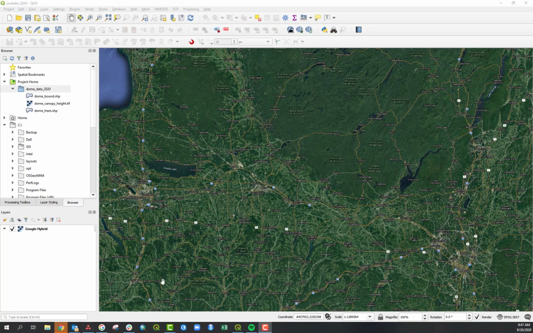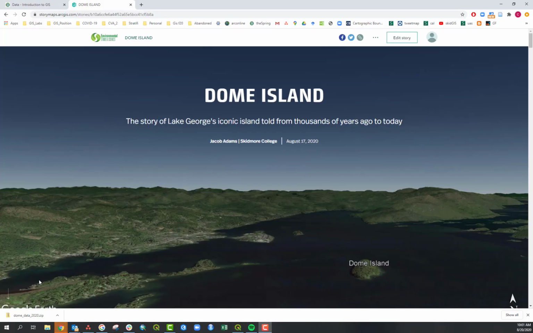All right, picking up where we left off, in this video we're going to talk about adding vector data to a map and styling that vector data. Before we dive in, let's talk a little bit about the place that we're going to be mapping.